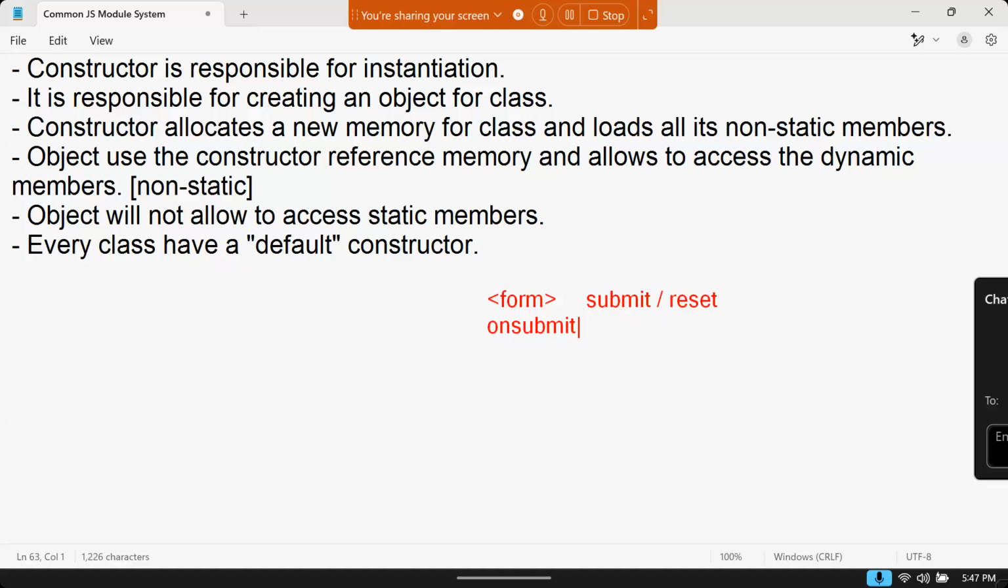Even if you don't write on submit, the form has a submit. Then why do you write on submit again? Because I want some additional work to do. Already it is doing some work, but we want some additional functionality to perform. That additional functionality we have to configure, so we have to write on submit again.